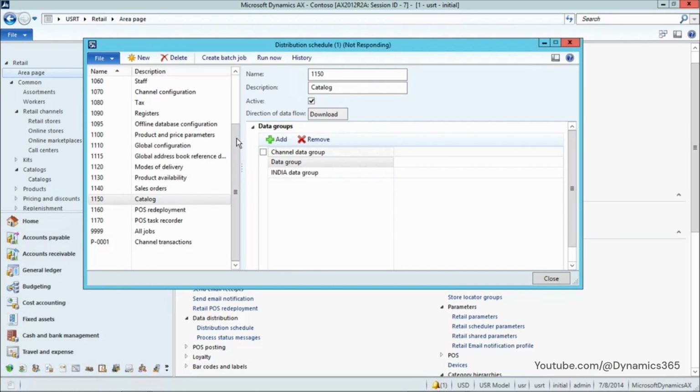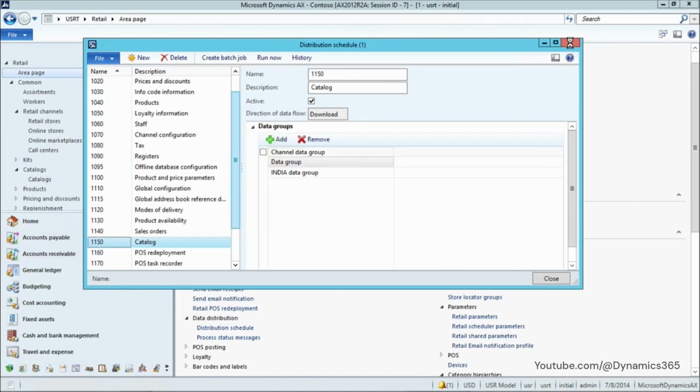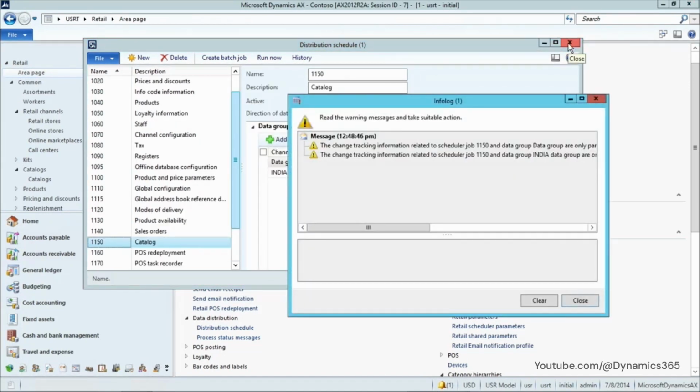And along with it, you may also need to run the job for channel if there is a change. So always the channel needs to be run first, and then you need to run the catalog. So with that you will be able to successfully publish the catalog. So now moving on, let's take a look at product attributes in the next lesson.